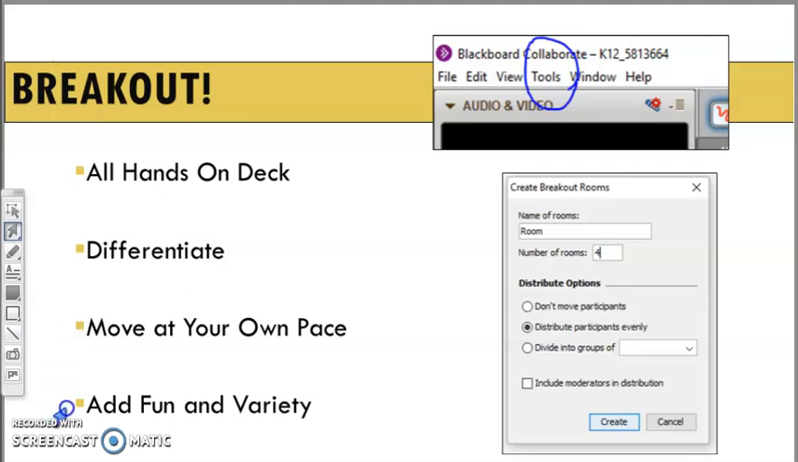And then when I just want to add a little fun or variety, maybe I'm tired of just going through practice problem after practice problem and I want to present it in a different way. Breakout rooms gives me some really cool ways that I can do that.